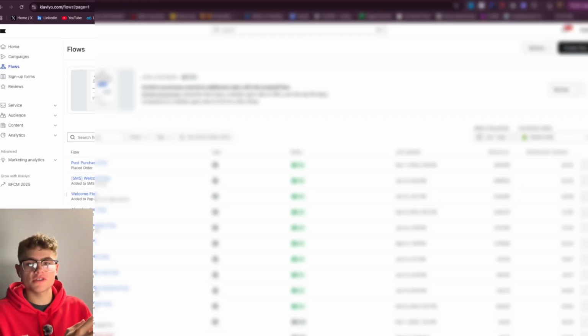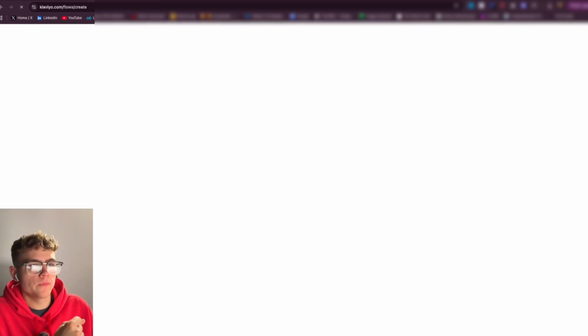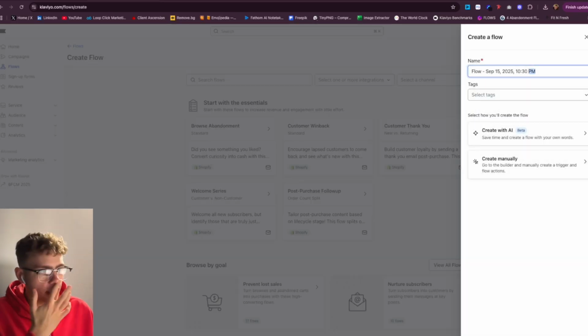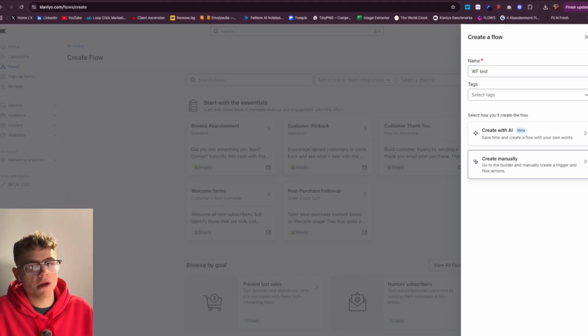Okay, so like I mentioned, we're going to be using a welcome flow example here. Go over to your flows tab on the left-hand side and then just hit create flow. You're going to get loads of different prompts from Klaviyo of different flows to build out. I always like to build out my own. It's very straightforward, especially for the welcome flows. We're going to name this welcome flow test, and then we're going to click create manually rather than create with AI.